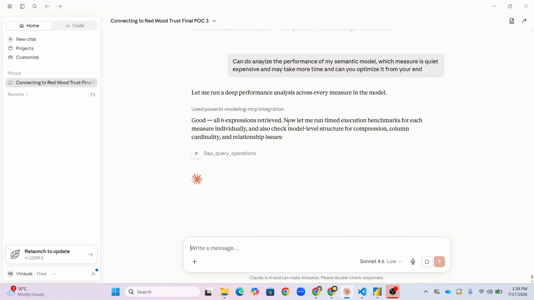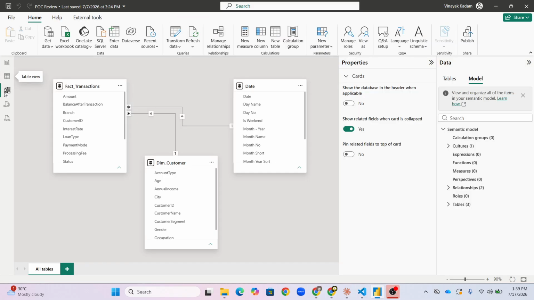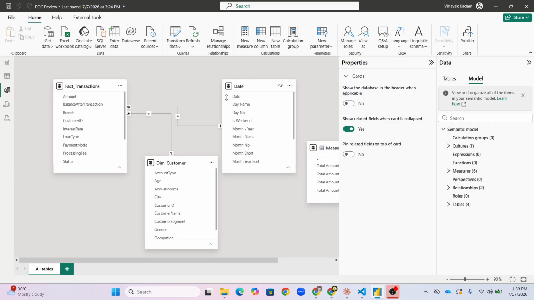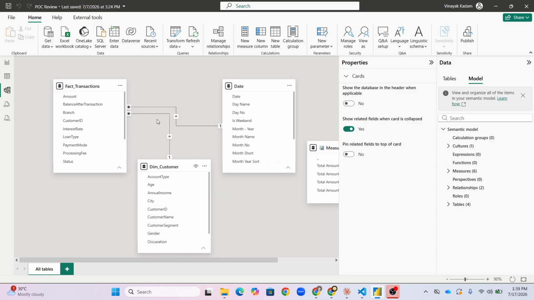Good. All six expressions are retrieved. Now let me run a time execution benchmark for each measure individually and also check the model-level structure for compression, column cardinality, and relationship issues. So let me show you. See, I don't think there will be a relationship issue, based on our experience. Basically there are three tables. If a data type issue would be there, then it will definitely tell. But at the fact transaction, the many side is there, and here the one side is there properly.